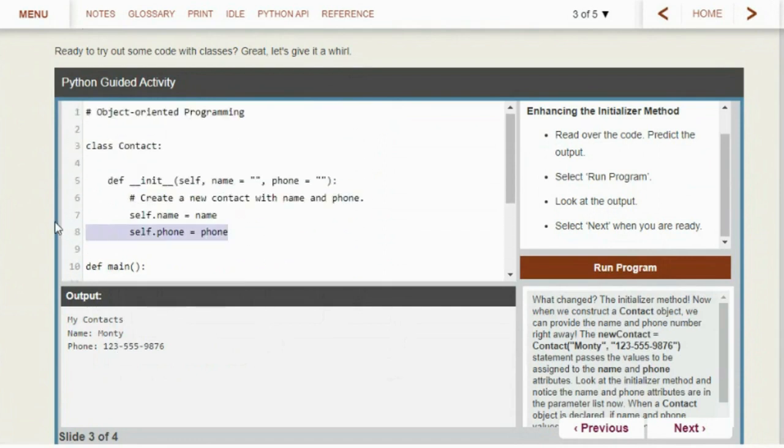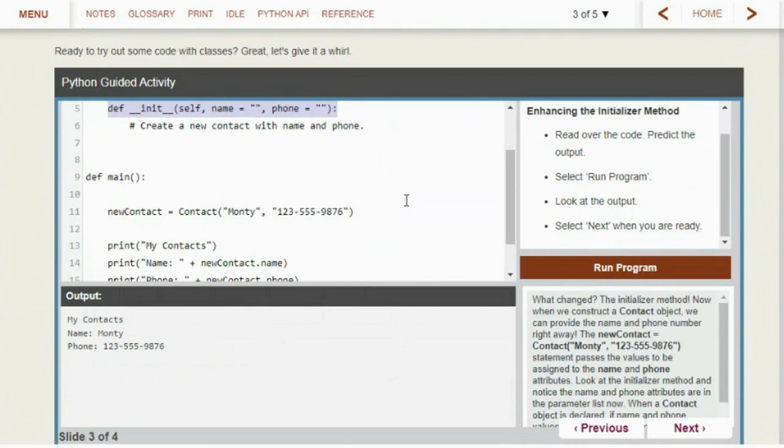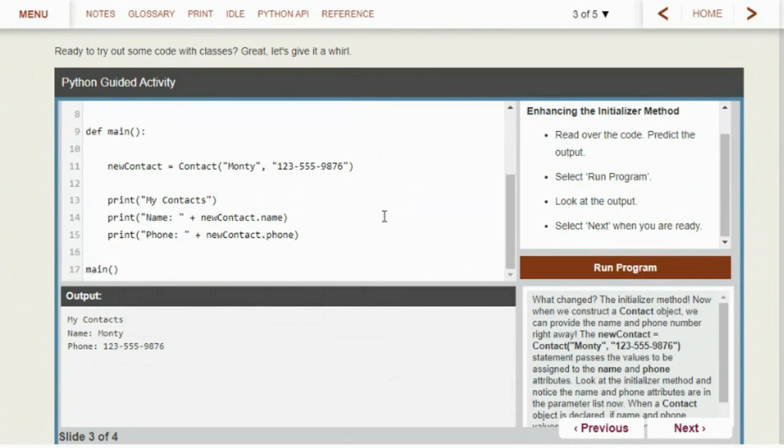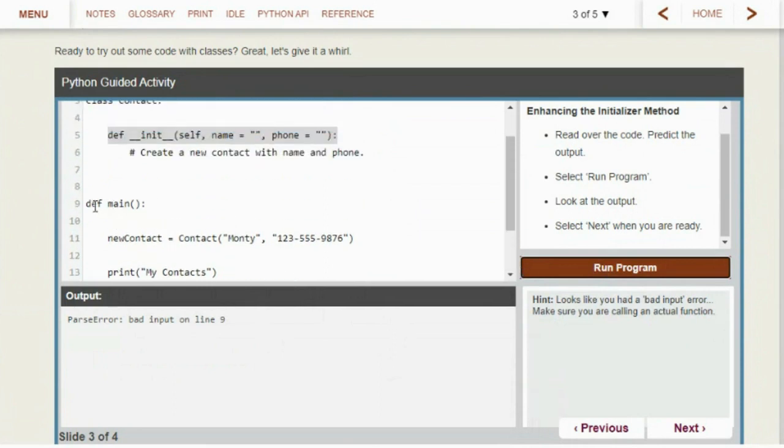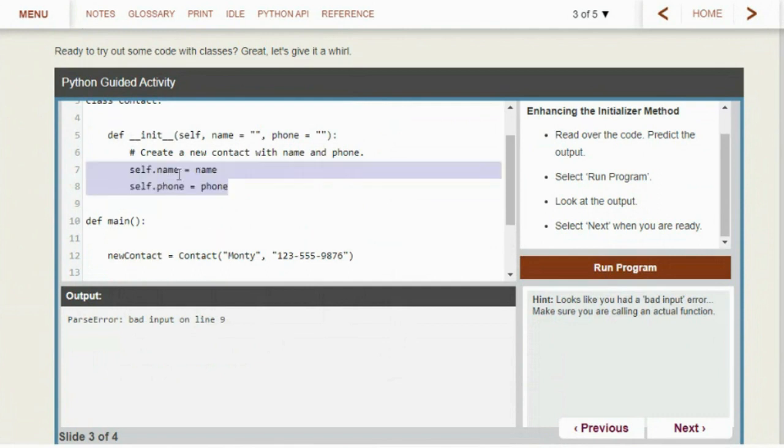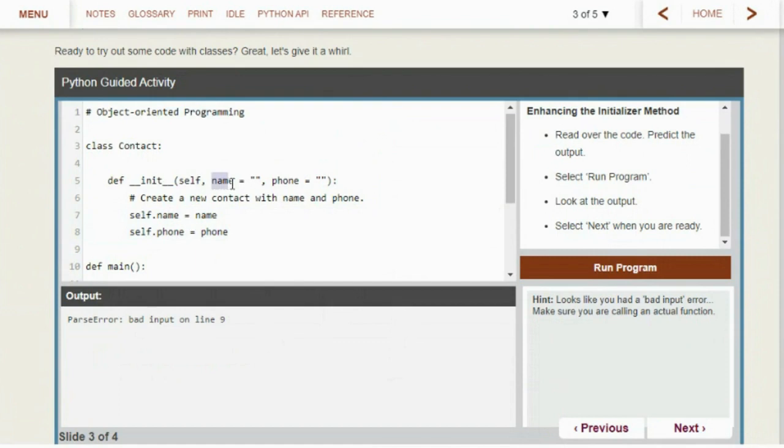So what if we didn't have these two lines? I just want to know, if we didn't have those two lines, does it still work if we just set it up there? I actually don't know. I haven't tried this. Run program. There you go. We got a bad input on line 9 because it didn't have those lines. So even though we put this in the initializing part up there, we need to define it. So self.name would be the name and the self.phone would be the phone.